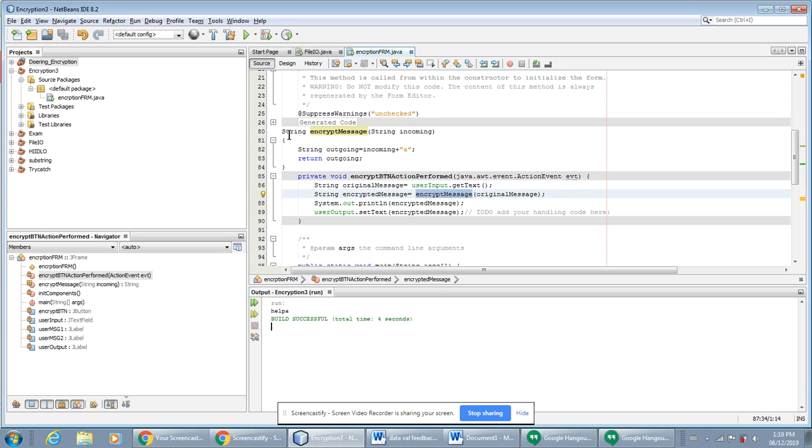I've created it just above my button code, and what it does is it takes in a string called incoming. It creates a string called outgoing, and outgoing will be incoming with an A tagged onto the end of it. Now we know to create a cipher, the algorithm has to be a little more complicated than that, but for now this is just a good demonstration of how this will work. And then it's going to return that outgoing string into my button code, not into my main method.